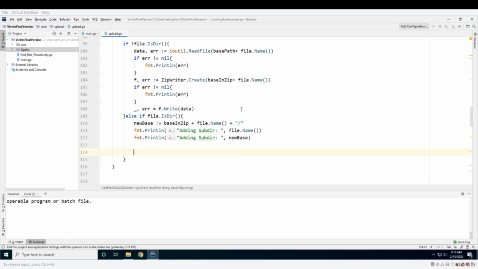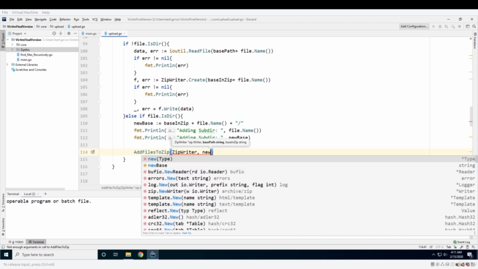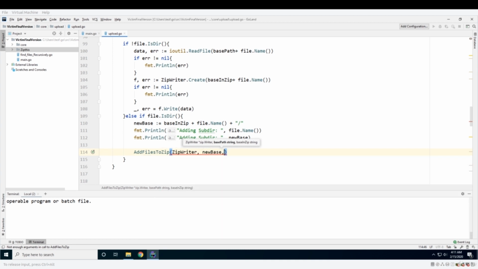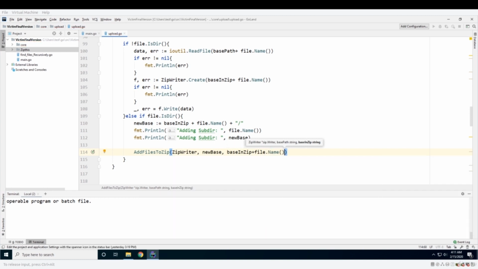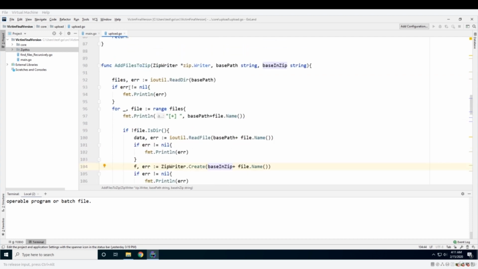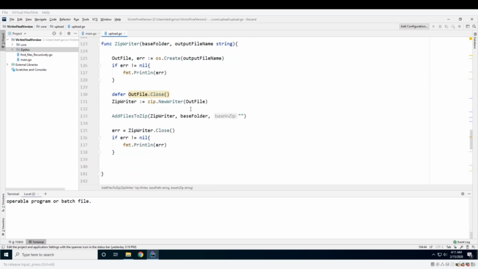Okay, and then we can call the same function again here, which would be zipWriter, and then we can provide the new base, and the last thing would be baseInZip plus file.name plus backslash n. So now we have everything set up. So now we will go through recursively and create the zip file for each case.